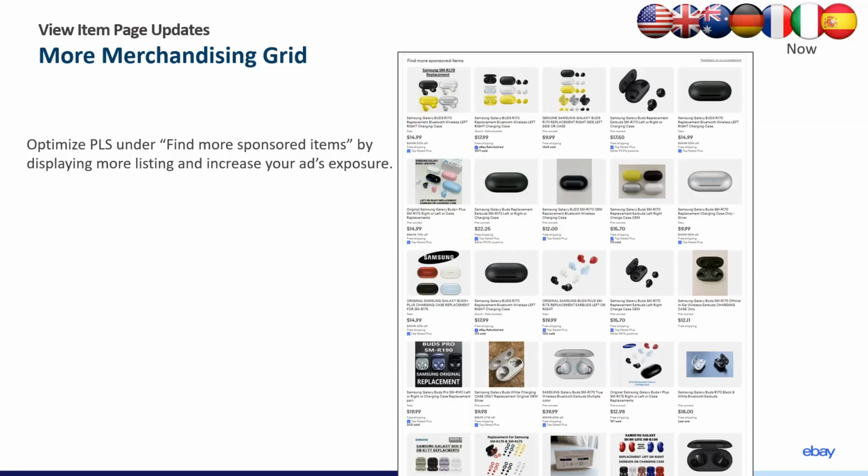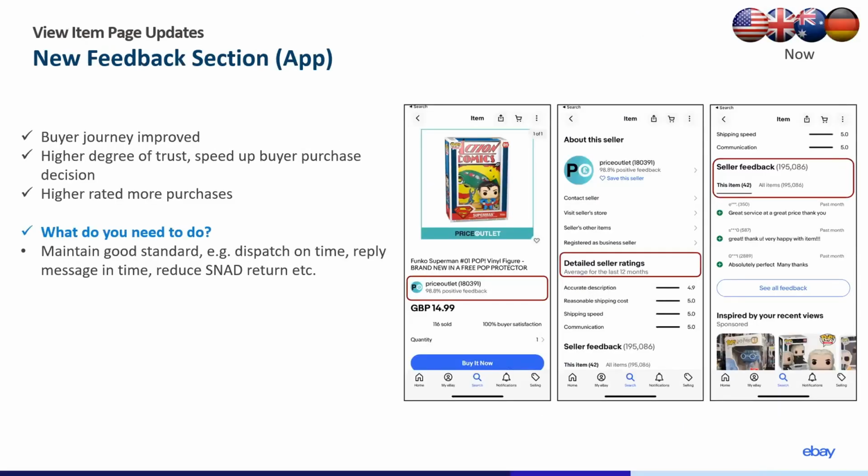On the mobile app, we are showing your feedback score right below the item titles. Also, by clicking on that, it will directly bring you to the detailed seller rating and feedback section. This is to gain a higher degree of buyer trust and speed up their purchase decision. What you need to do is just to maintain the good service standard, and this new section should help in your sales too.